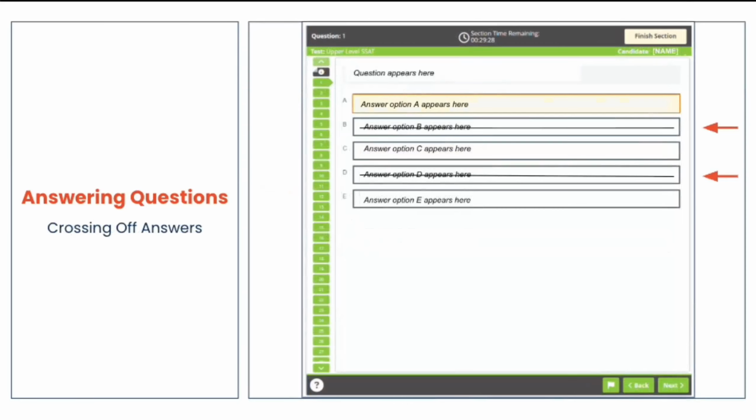You can also right-click on any answer choice to cross it off. This doesn't impact the answer choice or select an answer, but it lets you visually know you have eliminated an answer choice. Here we see a student crossed off choices B and D and selected A as the correct answer. You can right-click on a crossed off answer so it is no longer crossed off.